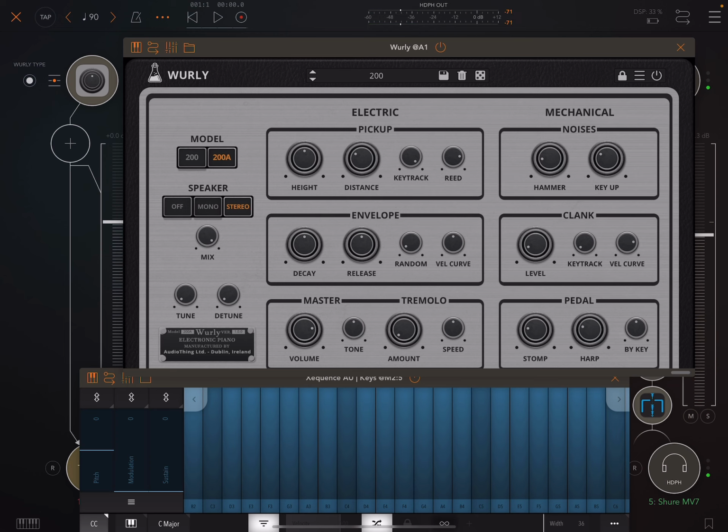And then here you've got this little detune knob, which will just make it sound like the piano is a bit out of tune.